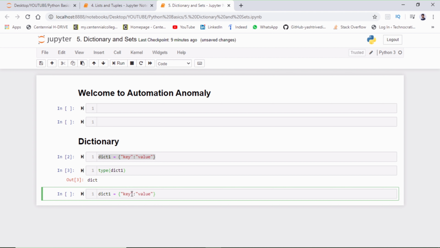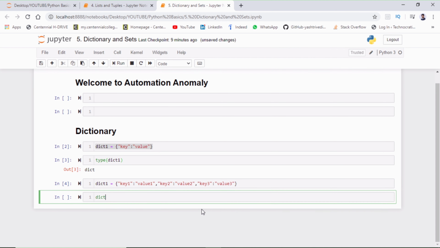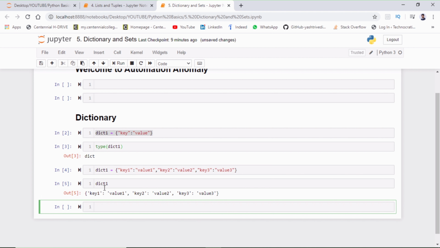So let us continue with this one, and let me make multiple keys and values. To save time, let's use copy paste. So key 2, value 2, and key 3, value 3. Okay, let's run this one, and if I print out our dictionary, it is going to return this is my key and this is the value, this is my key 2, this is value 2, and this is key 3, value 3.